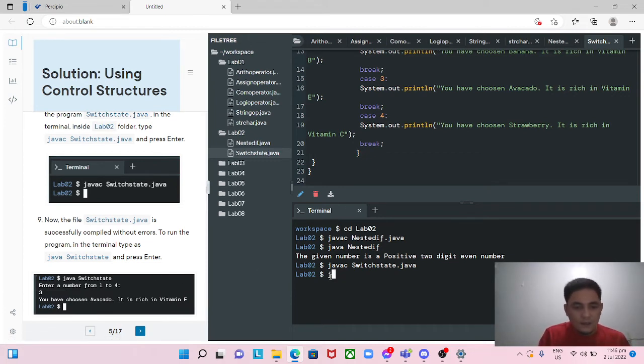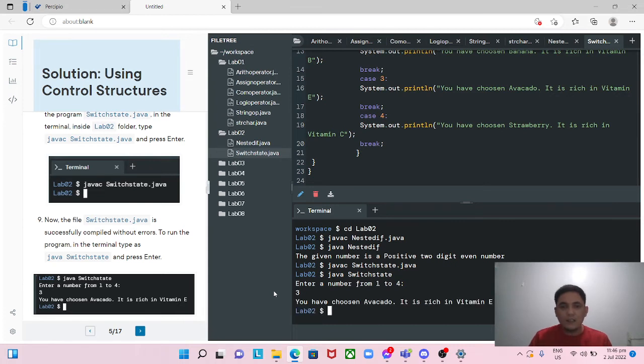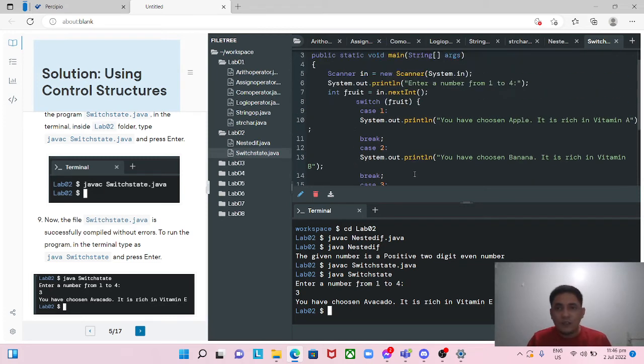Okay. Then enter. Then we again select 3. Then enter. So you have chosen avocado. But I noticed on the code that there is a mistake, because as you can see, with the word chosen, it should be a past participle. So we have to correct this.